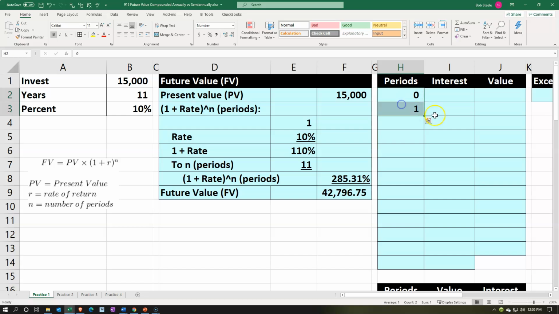Now I've got 2 items here that Excel will then see as a series. So I'm going to select them and autofill them down. I'm going to center them. Home tab, Alignment, and Center, because these are the periods.